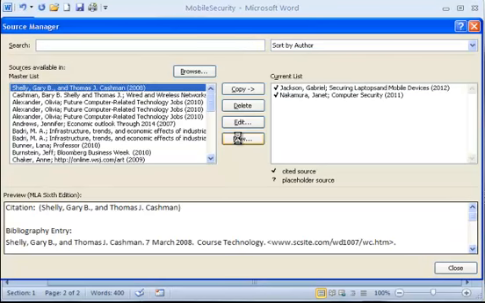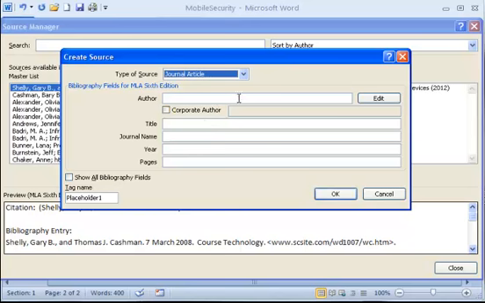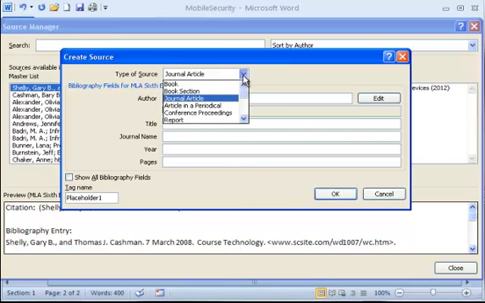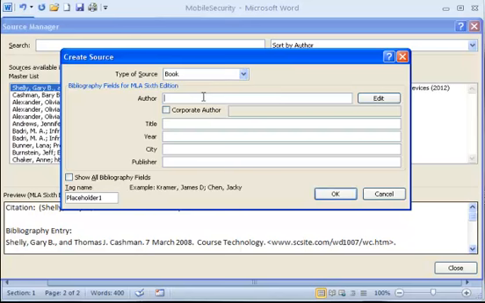Notice this New button. Looks very similar to what we saw earlier when we were adding a new source within a paragraph that we were typing. The new source is actually a book. The author of that, I'm getting the information from the bottom of page 201. So Georgia Maraldi. The title, Evolving Technology.